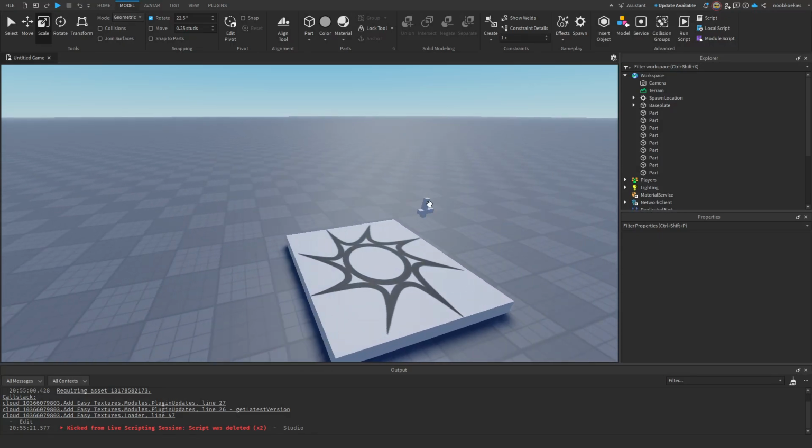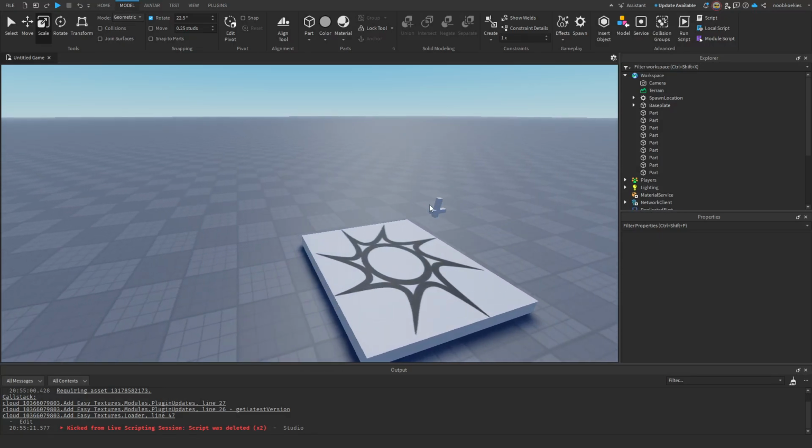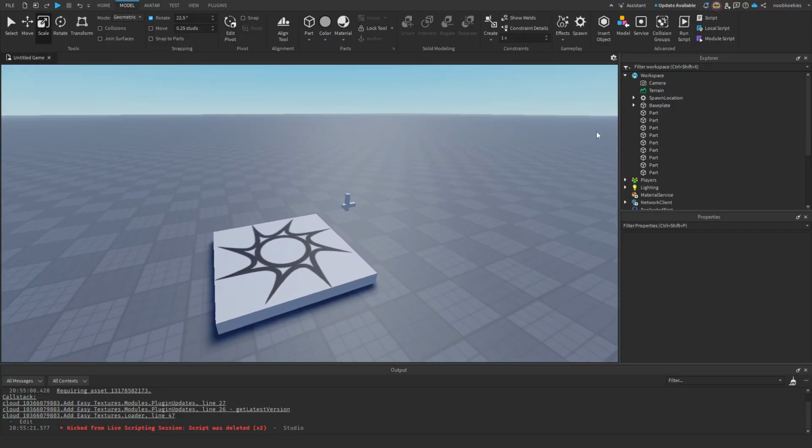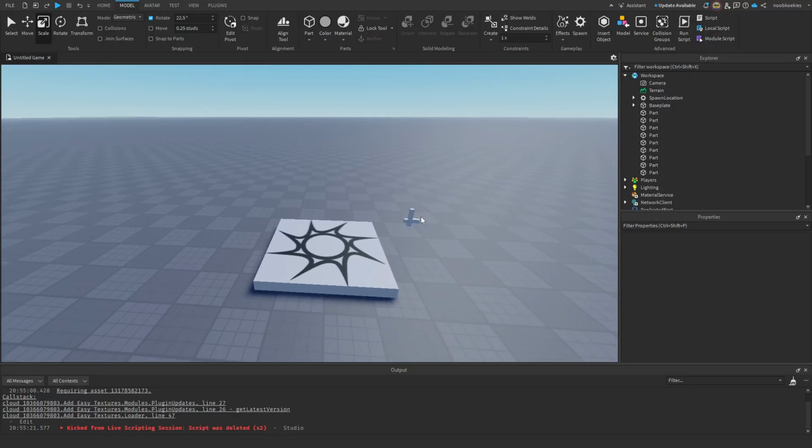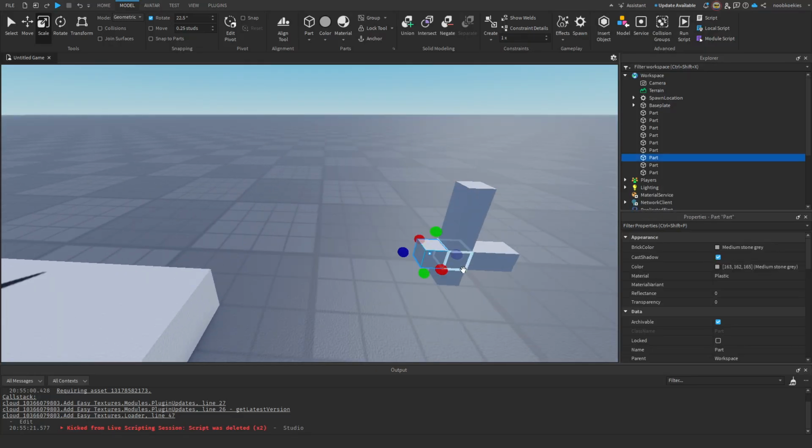Yo, in this video I'm gonna show you how to make a sword. Yeah, so let's just start. So the first step is actually just getting the sword. Like I made here one.